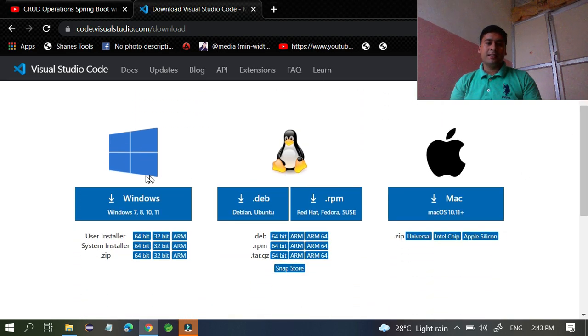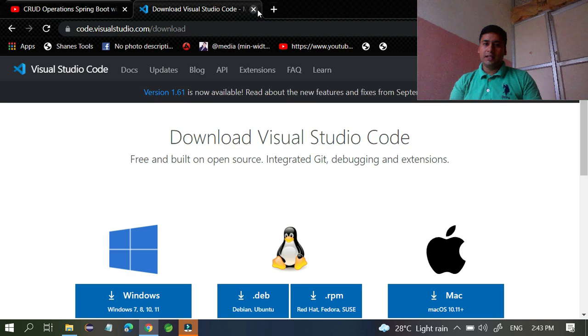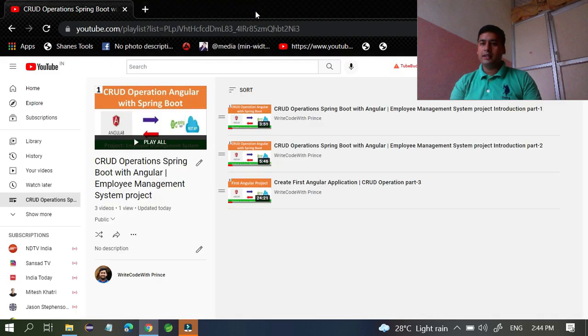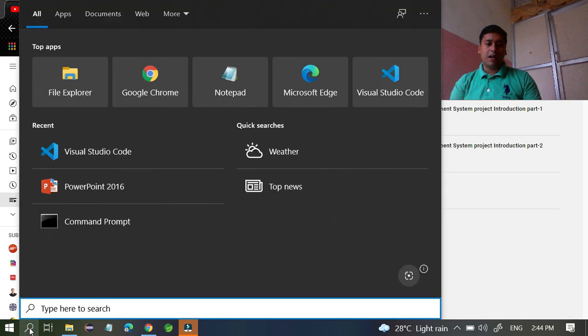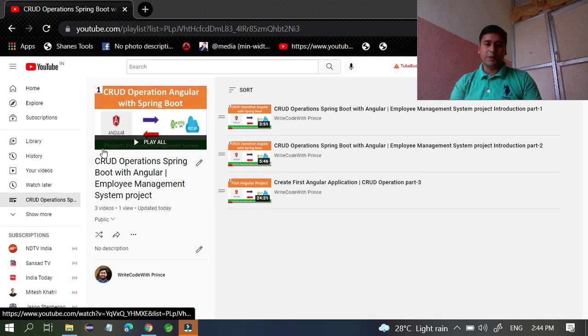Go to this place and you can see here, if you are using Windows, click here and download it and just click next. Automatically it's downloaded, you don't have to do anything. If your system is Mac, click on this. Based on your operating system you can download and then start working on that. I don't want to download because in my system I already have Visual Studio Code.